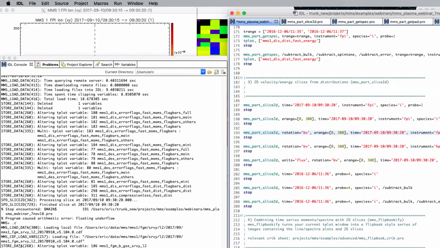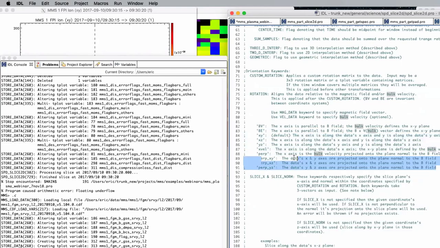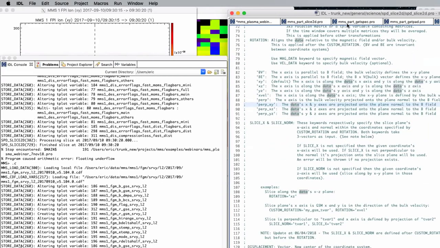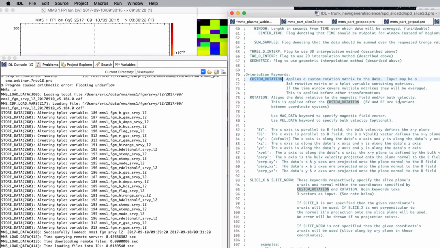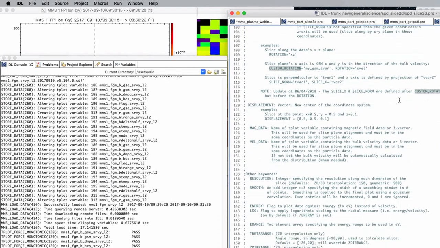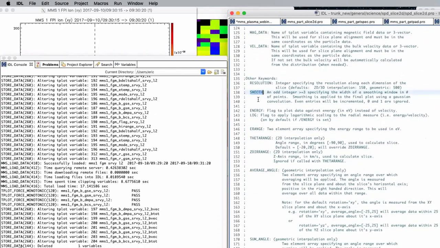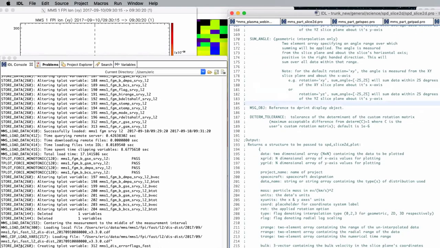And again, there are a bunch of other options for rotations. So just check the header for the rotation that you're looking for. You can also set custom rotations. I just set an actual custom rotation matrix to do the rotation. There are lots of options to this routine.